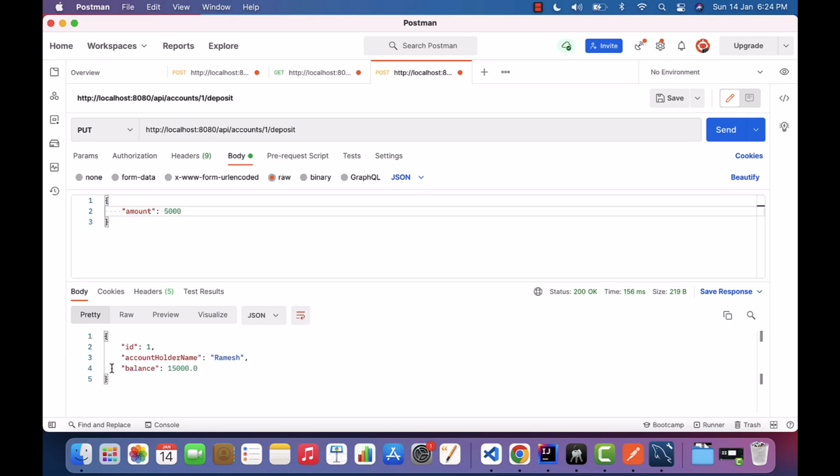In a response you can see the JSON account 1, account holder name Ramesh, and the balance is 15,000. Earlier it was 10,000. Now you can see the balance 15,000. Okay, it means we have successfully deposited 5,000 into account Ramesh. Next, let us say we want to deposit 10,000. Next, click on send button and you can see the response, the total balance 25,000. It means the deposit REST API is working as expected.